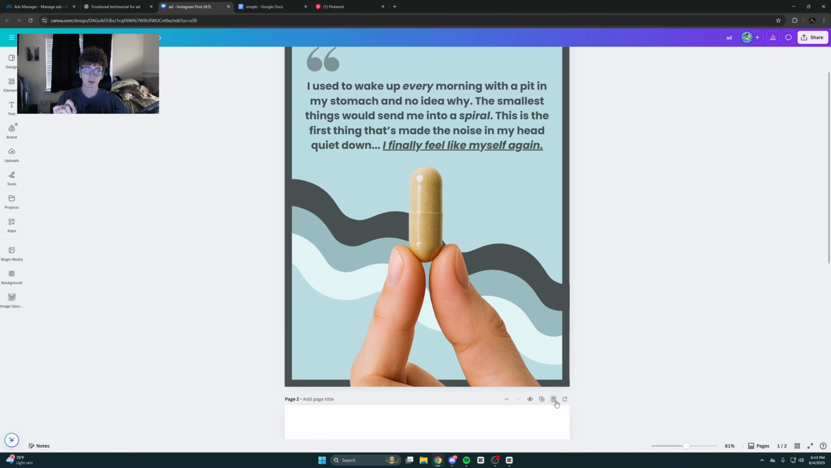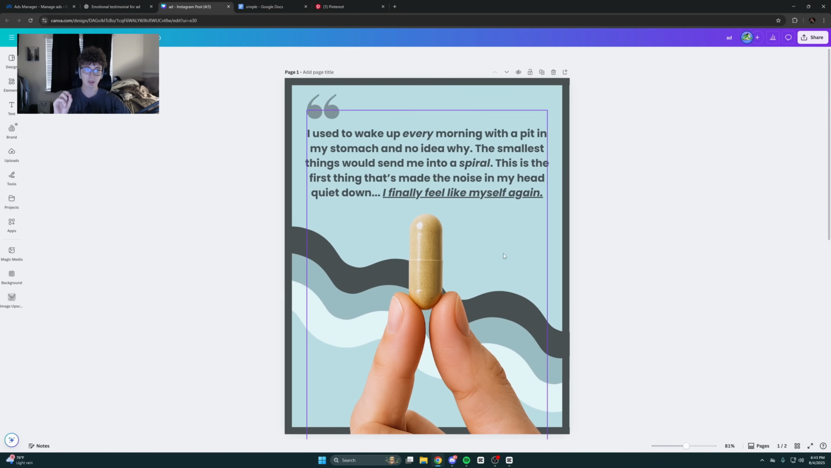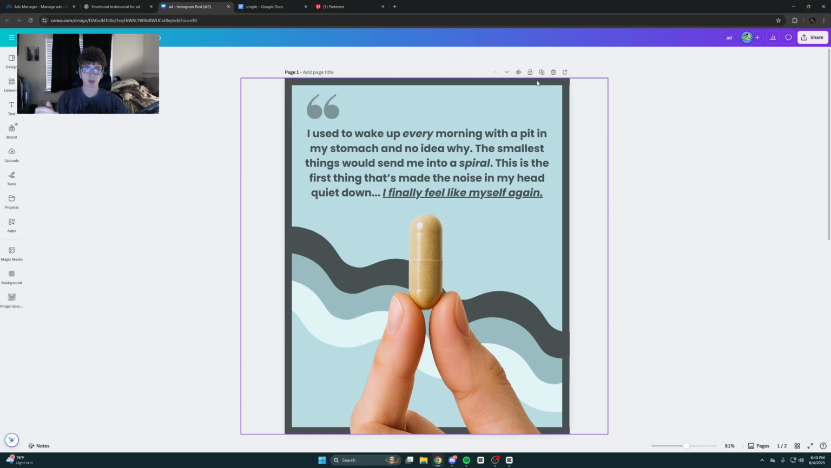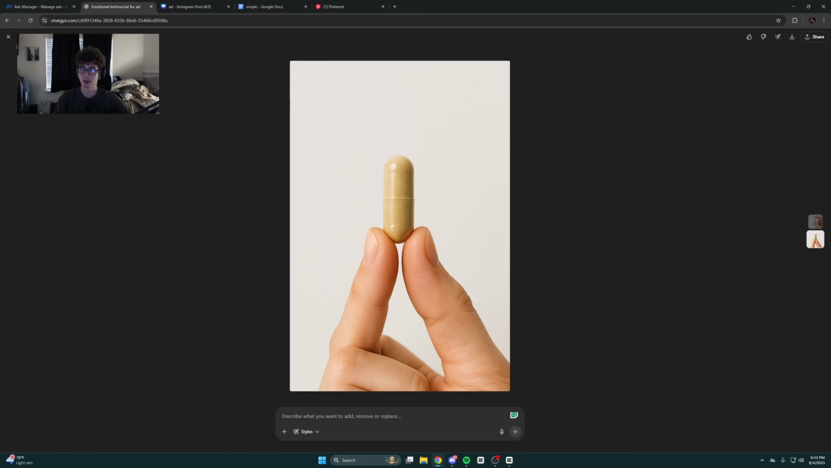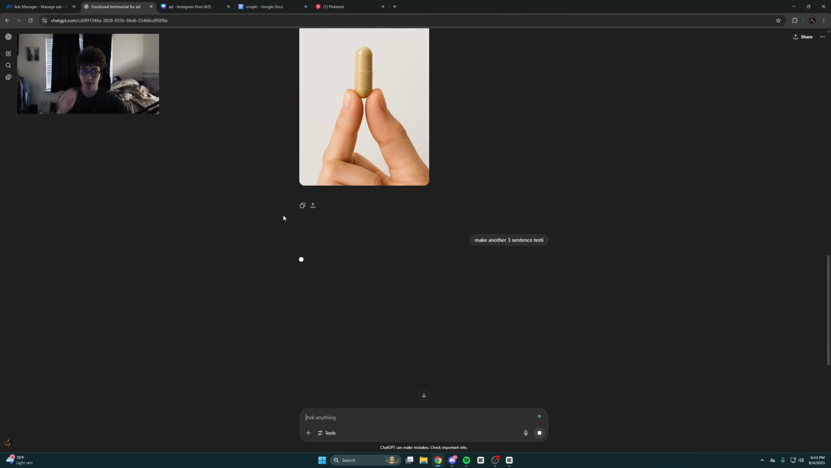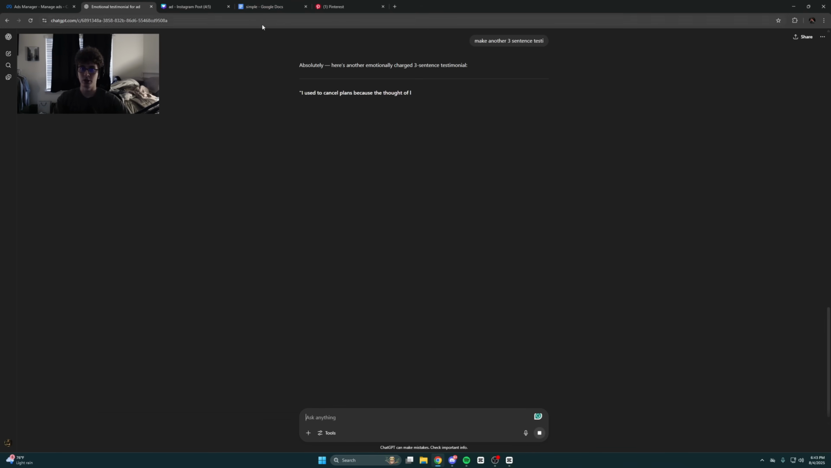Let me delete 2 of these. Let's say you want to test a variation of this, an iteration. Let's say I run this and it performs well. Well, Adam, what do I do now? Watch this. I'm going to speedrun this. Ready? Look. Duplicate page. Back to GPT. Make another 3-sentence testimonial. It's going to go ahead and generate that.